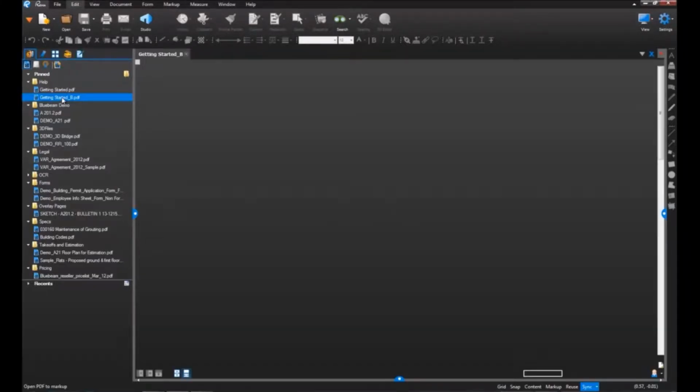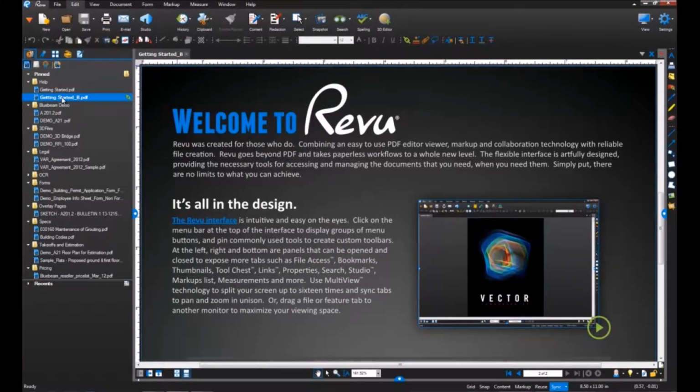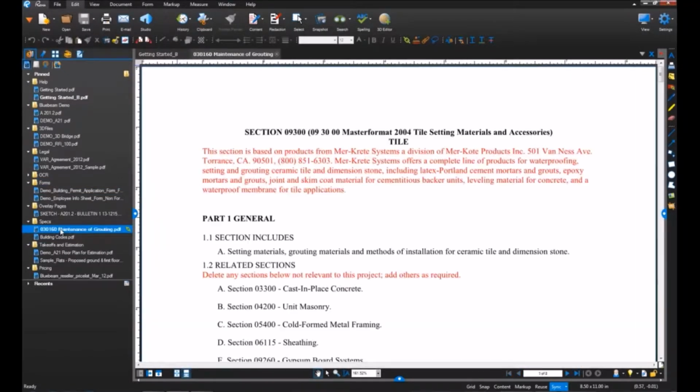First, we'll start out with how your typical office user will benefit from Revu. Any user in any industry will be able to take advantage of Revu's markup tools, tool chest, and document manipulation features. Let me show you how they work.